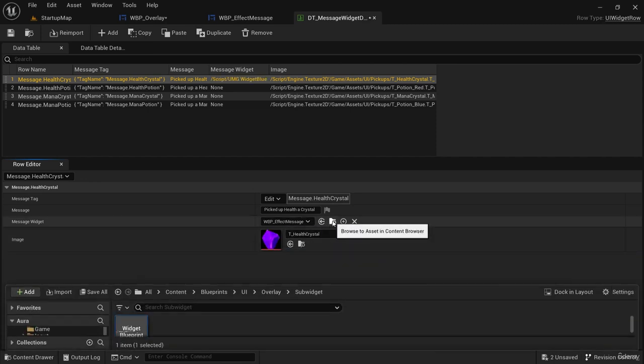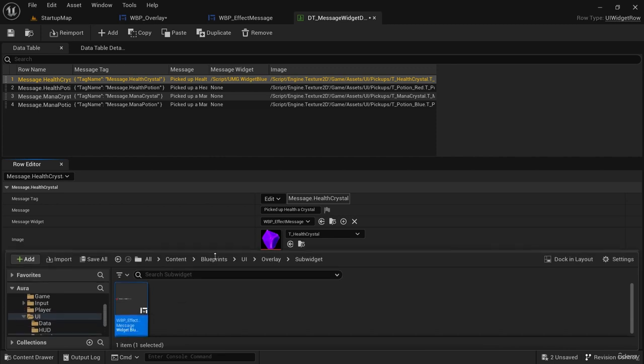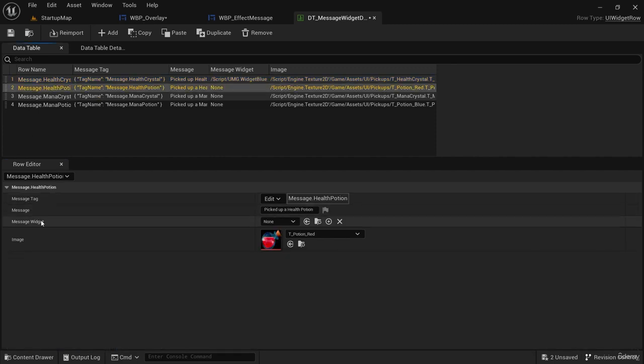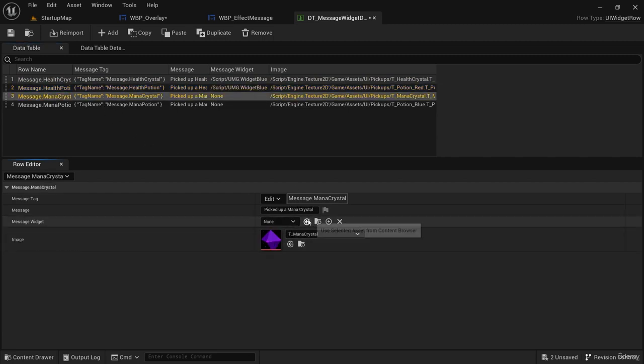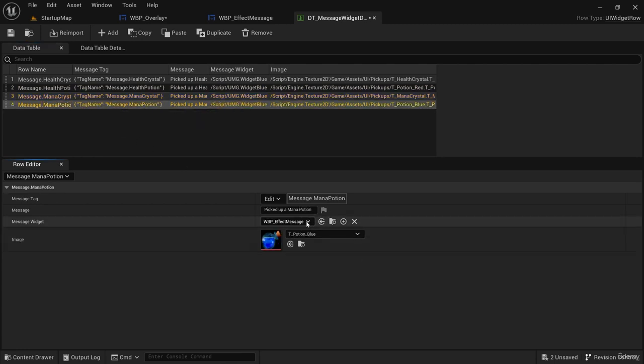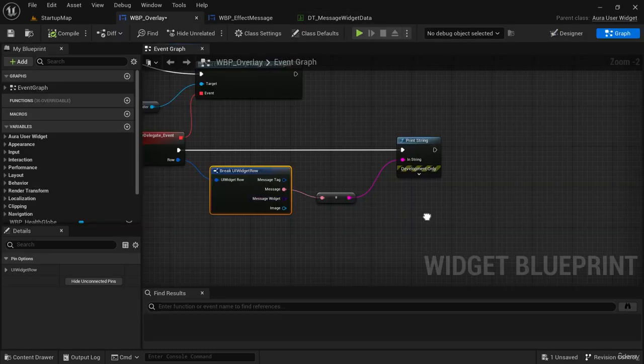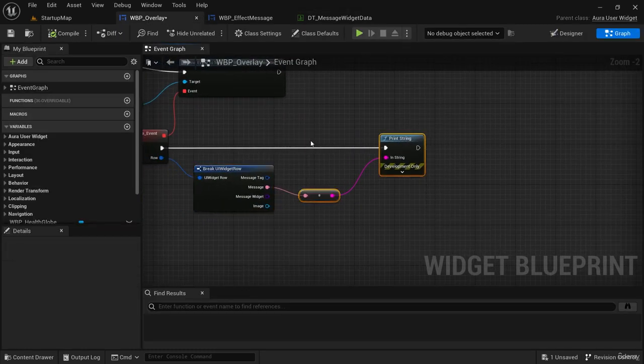And if I browse to it and have it selected here in the outliner, then I can go to the next row, and for its message widget, I can hit the left arrow, and it'll put that same widget in, so I can go to the next one and do the arrow, and the next one and do the arrow. So we have the arrow for all of them. And now we have that widget, and we can construct the widget.